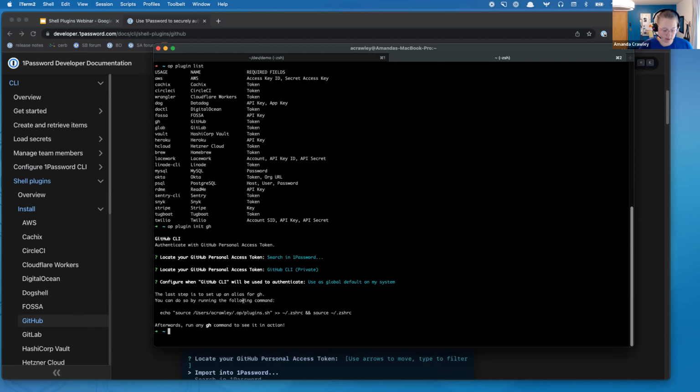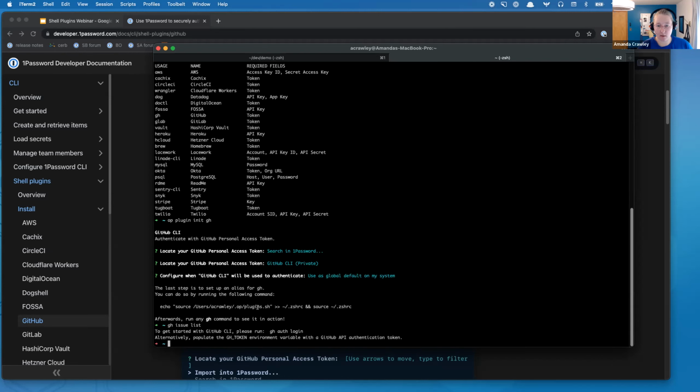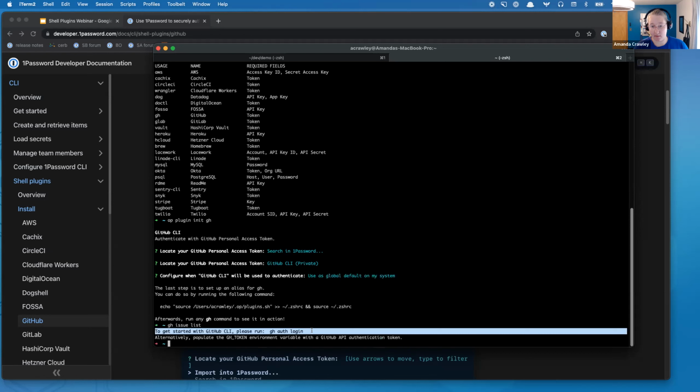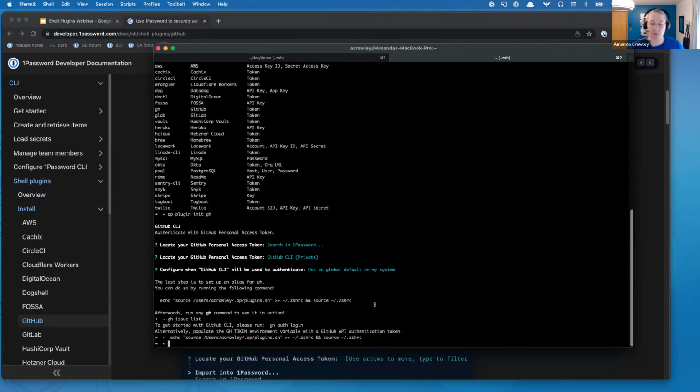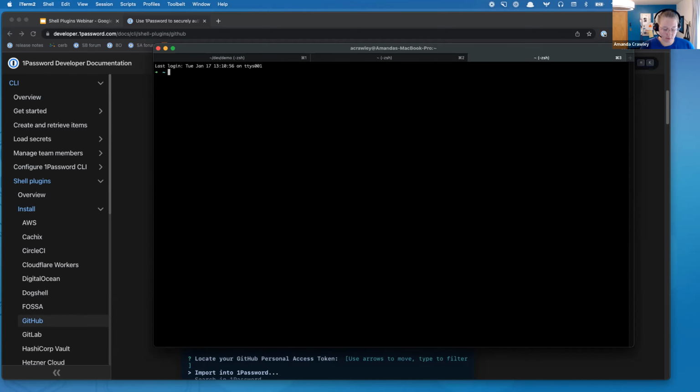Right now, I'm not authenticated with GitHub CLI. So I'm going to run the source command so that it finishes the configuration. And then I'm going to run that issue list command. Actually, I'm going to run it from a new terminal just because I'm already authenticated in that one, so it's not going to prompt me for my Touch ID, which is the fun part.